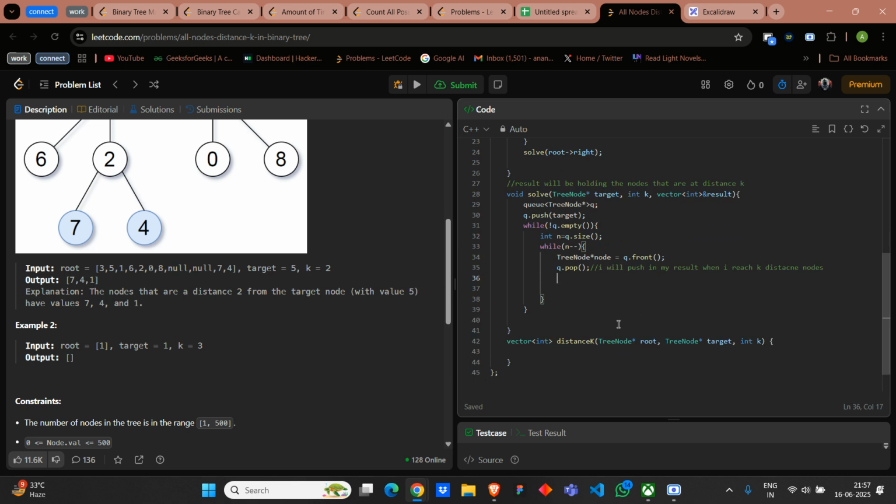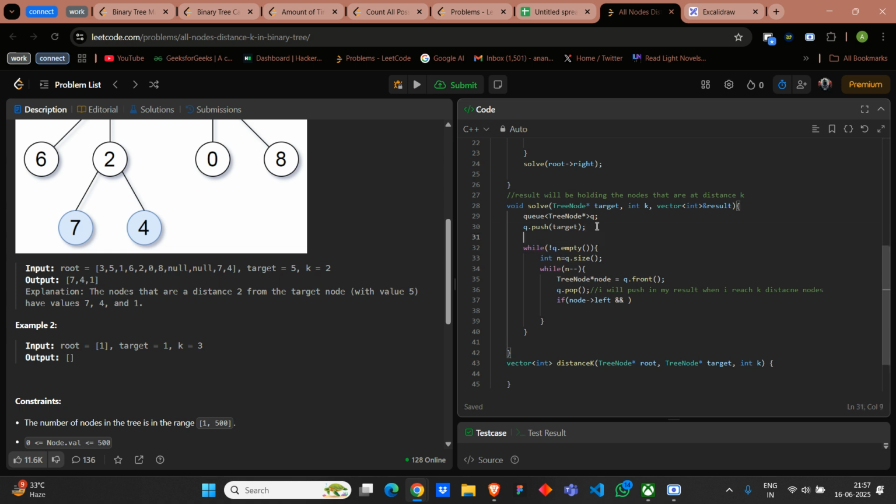So you would pop it, and I just need to now check the particular thing that if node left exists and k. No, I've checked k. What if I've already visited this node? So to avoid this, let's make a set here. What's the type of set that we should be pushing, tree node or the value of the node? We should be pushing tree node. No, we should push the value.